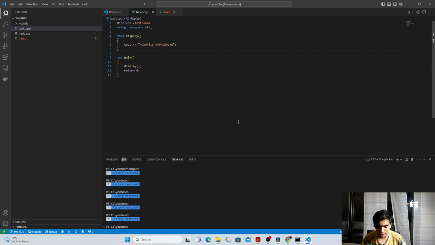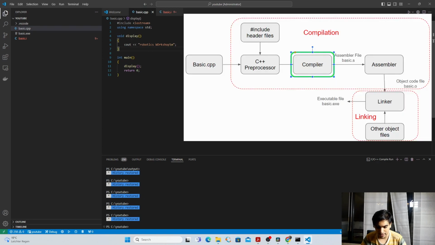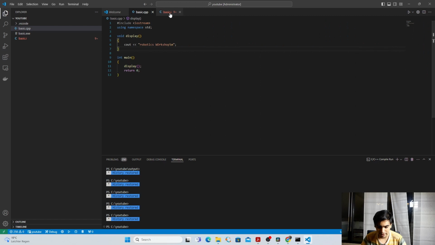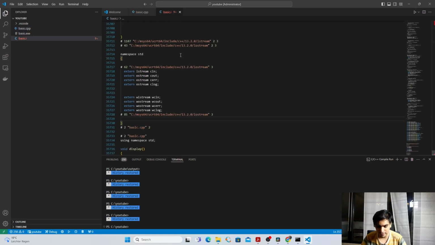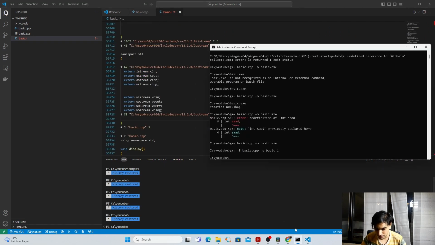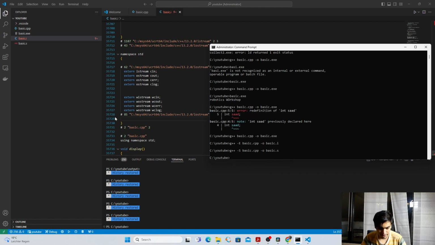And the next stage in our compilation is the compiler stage. What it will do is take this basic.i file and convert it into an assembly file. To visualize this, you can simply write the same command. You just have to replace the e with minus s, and also replace the extension from i to s. The s extension is used for the assembly file. If I press enter, it will generate an assembly file here.